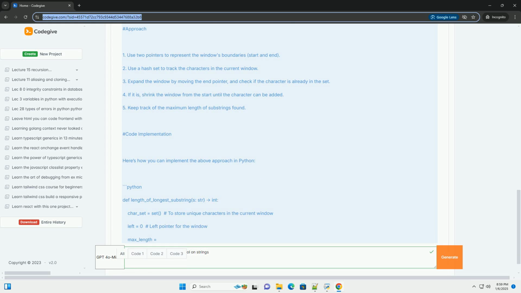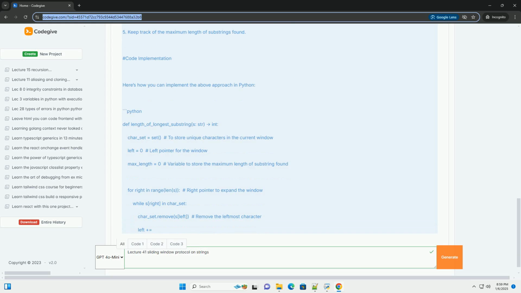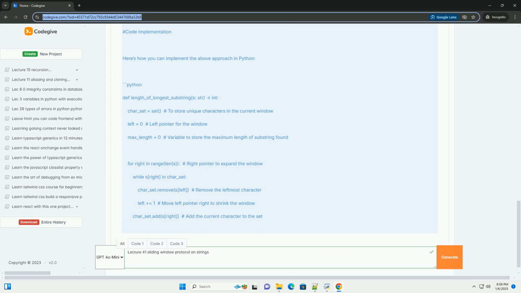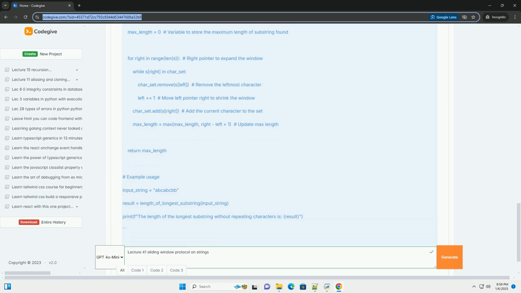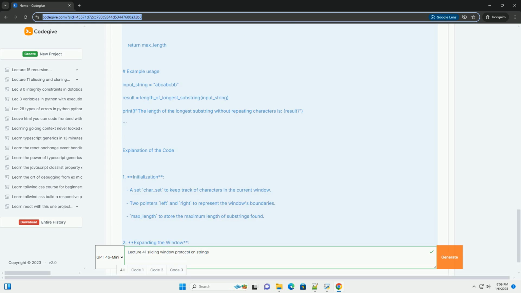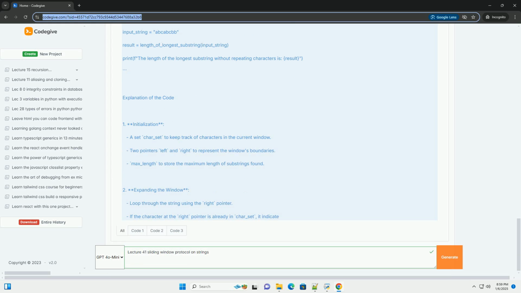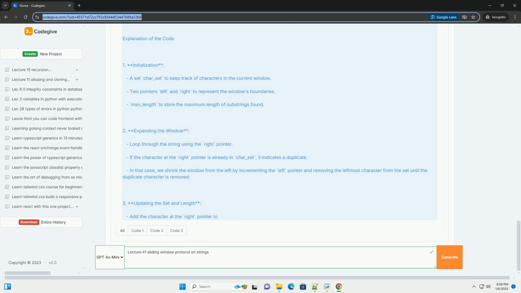The sliding window approach allows us to efficiently process elements, typically in linear time complexity, by maintaining a window that slides over the data. Key concepts. 1. Window, a subset of elements from the entire data set. The size of the window can vary based on the problem.